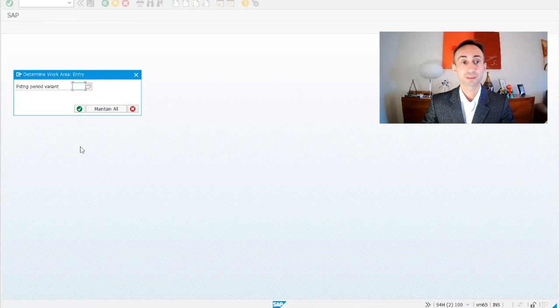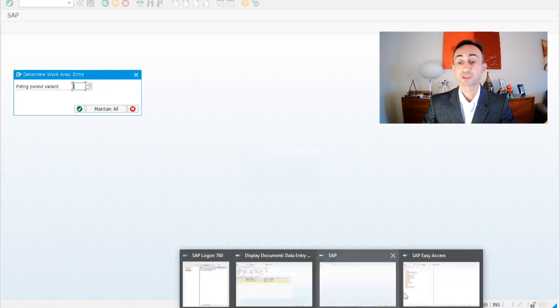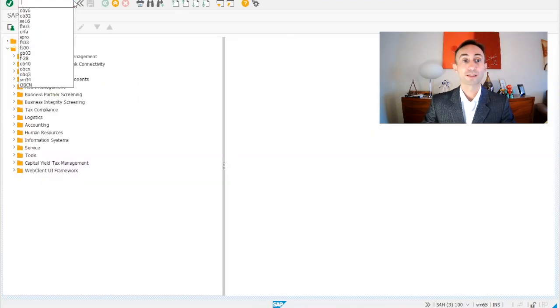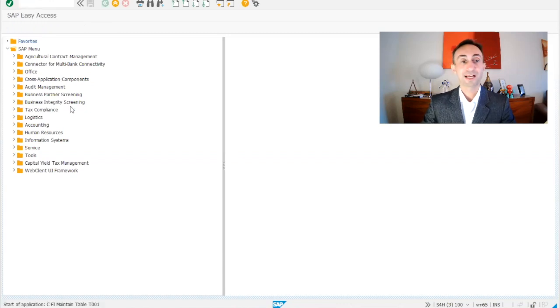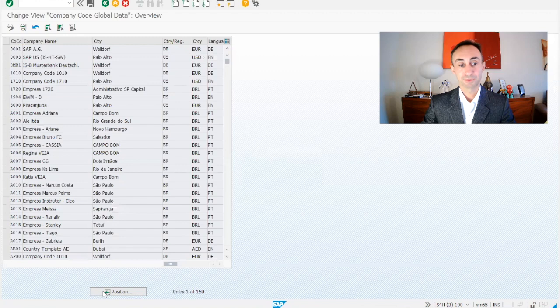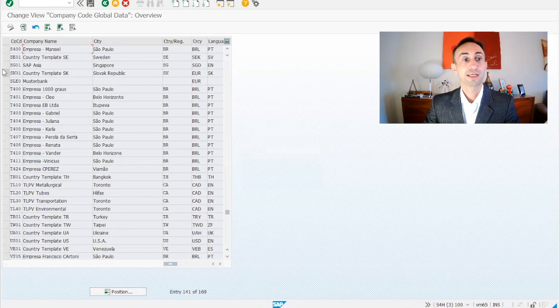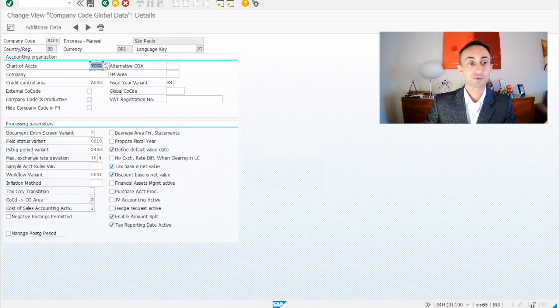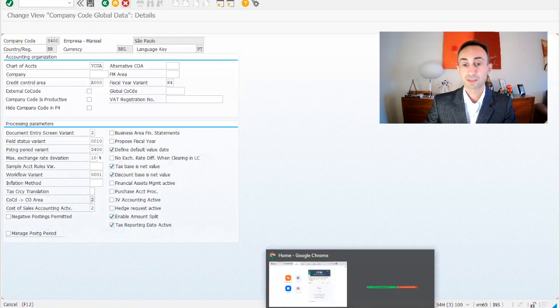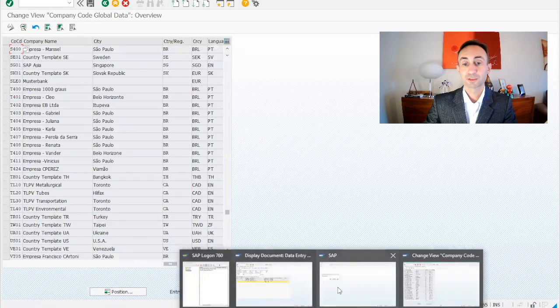I'm going to double click and I'm getting this prompt for the posting period variant. If I don't know the posting period variant, there is another way to find out which one it is. I go to the transaction code OBY6 and inside I choose my company code. I will put in 400 and then I have my company code. Here I double click and I will see the posting period variant S400. So let's start closing this.